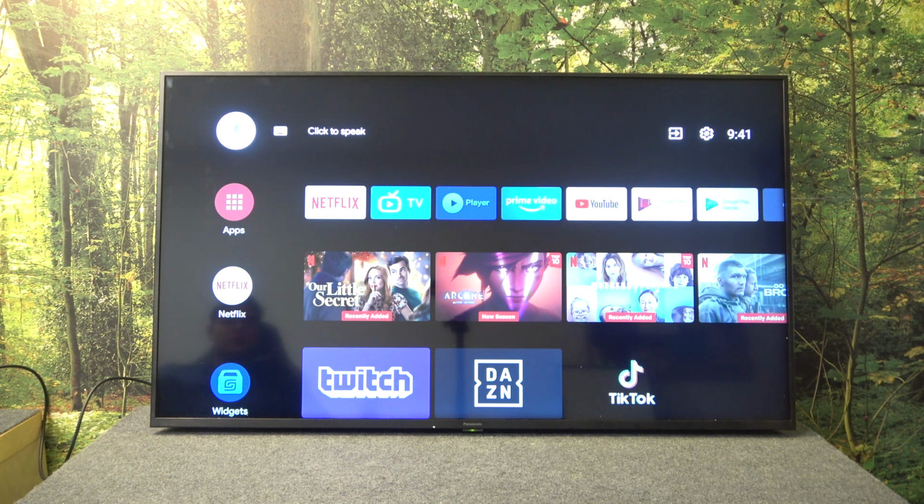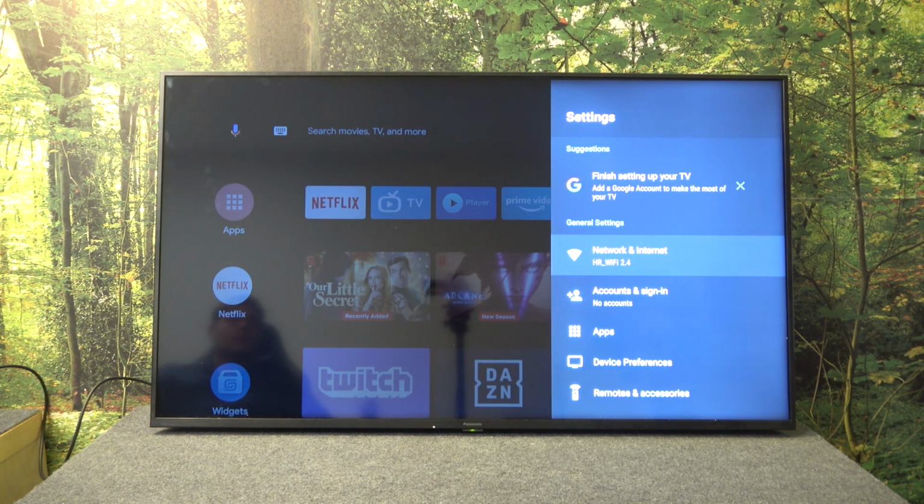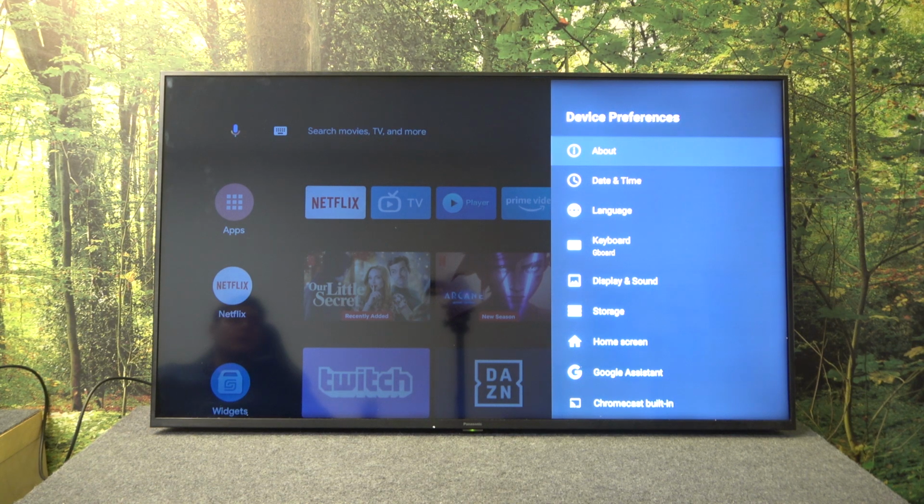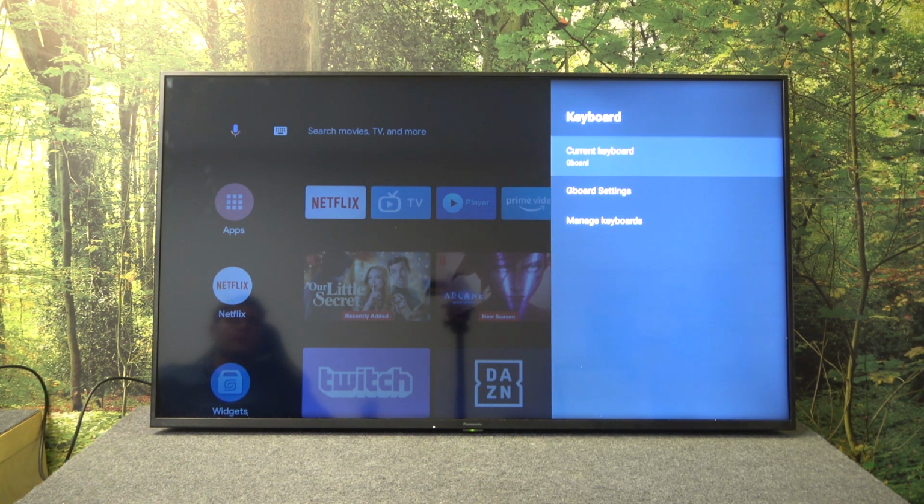If you go up, you will see mic icon, keyboard icon, input icon and settings icon. You have to go into settings and then you have to click on device preferences. Here you have to scroll down to keyboard and click on this.